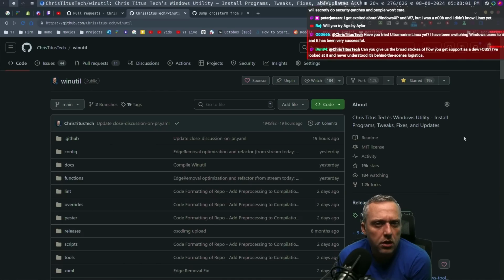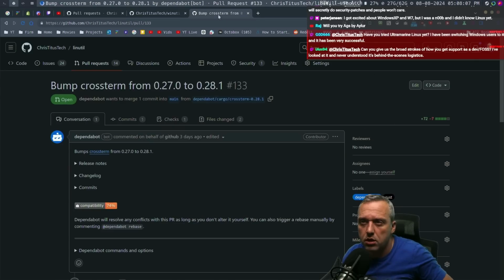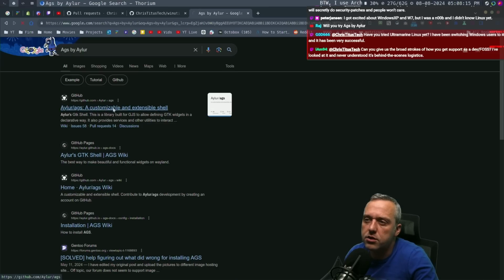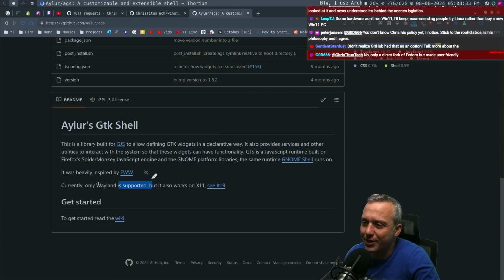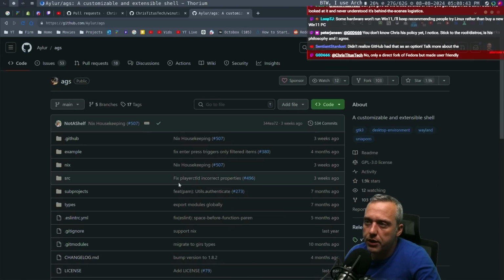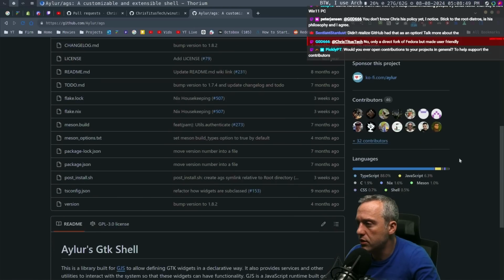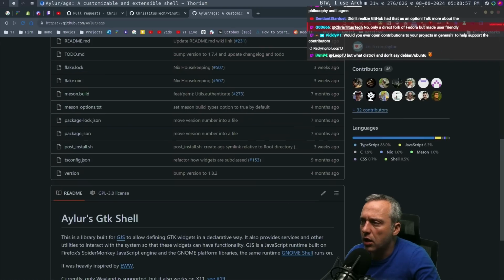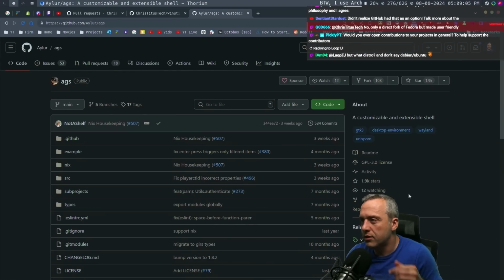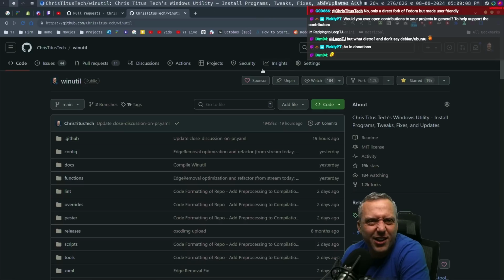Will you try AGS by Aylur? Don't even know what that is. Ultramarine Linux, I think it's like a fork of a fork, is it not? I don't know what that is. Let me look. A customizable extensible shell. Currently only Wayland is supported, but it also works on X11. Okay, interesting. It was inspired heavily by Eww. I wonder if they have any, still seems to have some active stuff. Ooh, TypeScript and JavaScript though. Yeesh, gross. A little bit biased. Yeah, maybe. Doesn't look that appealing though.